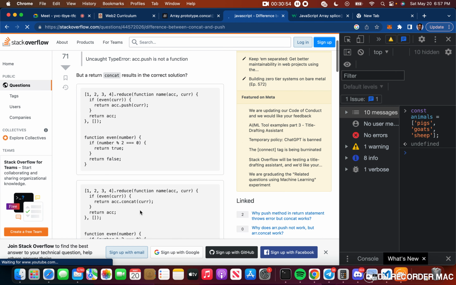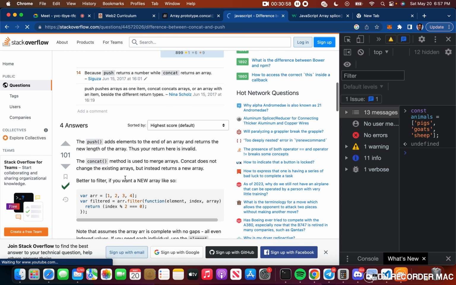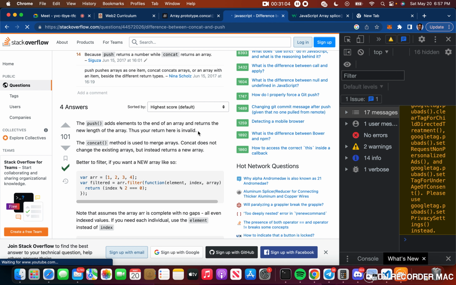I saw one reason now: push adds elements to the end of an array and returns the new length of the array. Thus, your return here is invalid. The concat method is used to merge arrays. Concat does not change the existing arrays, but instead returns a new array.